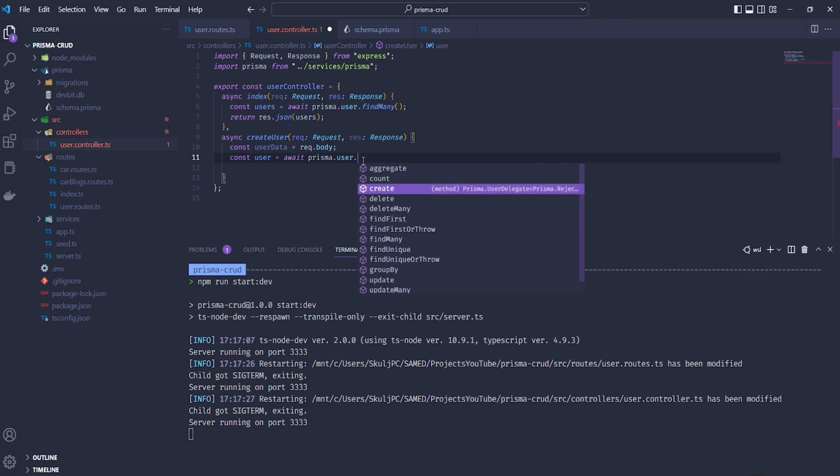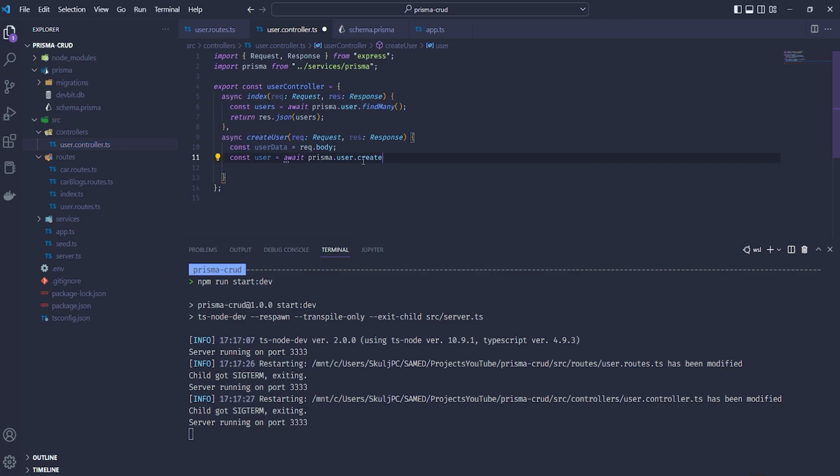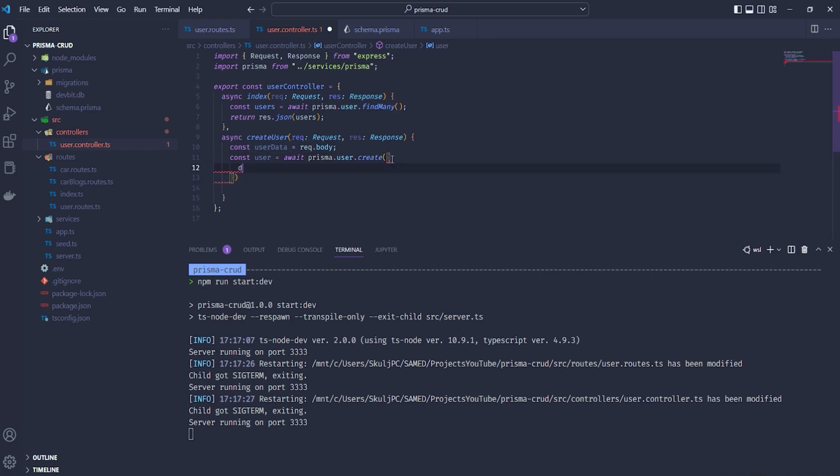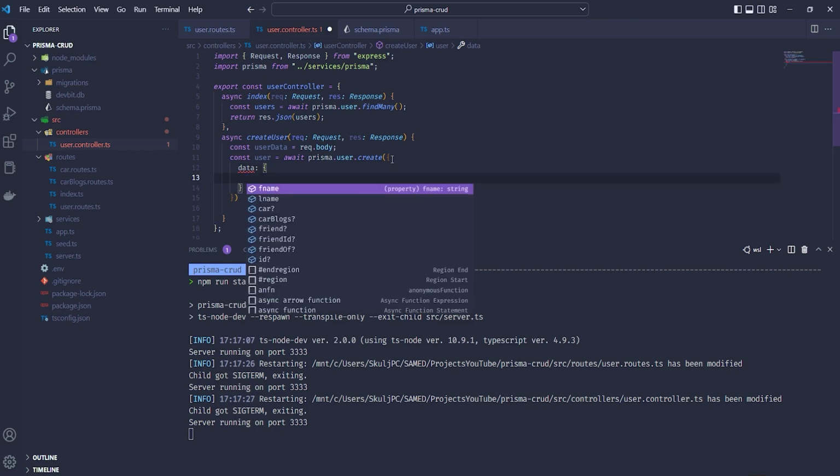In order to create a user, we're going to use the create method. This create method has tons of arguments, but the most important one is data. The reason why data is important is because it is required. Now inside this data object, when you again press Control Space, you will see the fields from the user model.